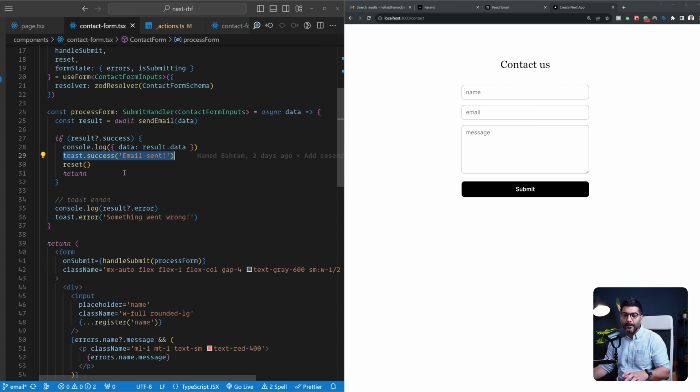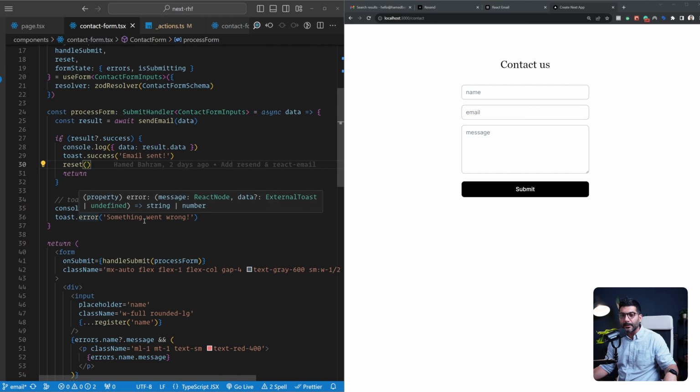It is a library I also introduced in a previous video where I talked about 10 different tools or UI libraries that I use. We're going to reset our form, and if there are any errors in the process, whether from sending an email or from our validation, we're going to also show an error toast notification.